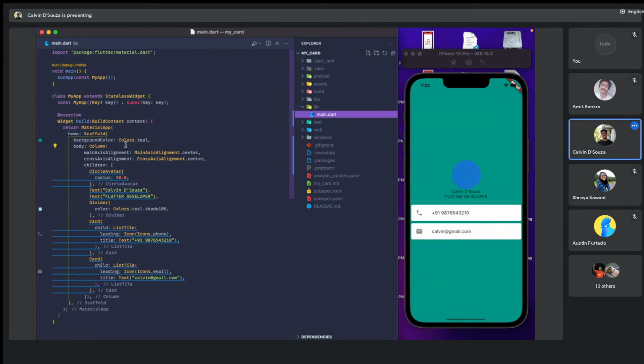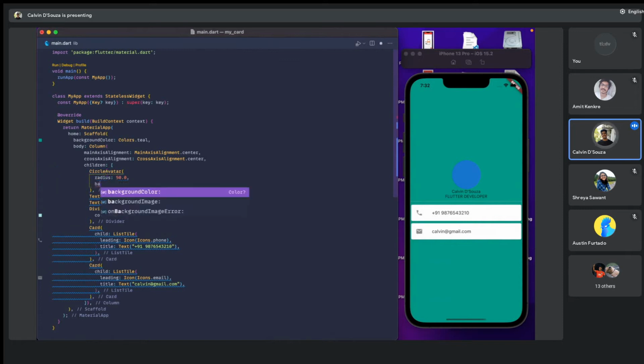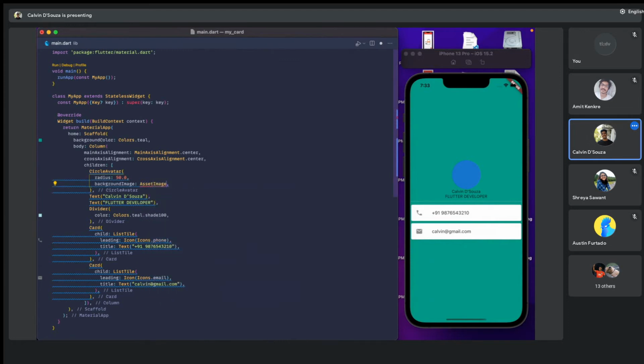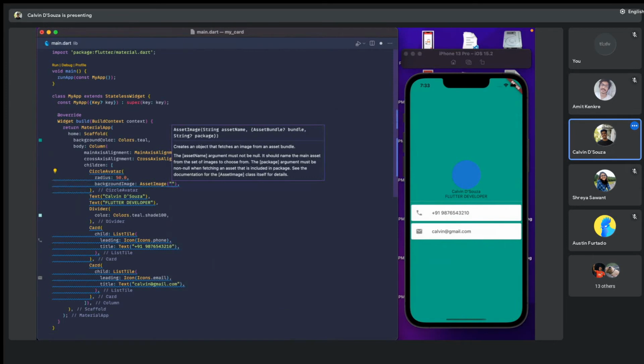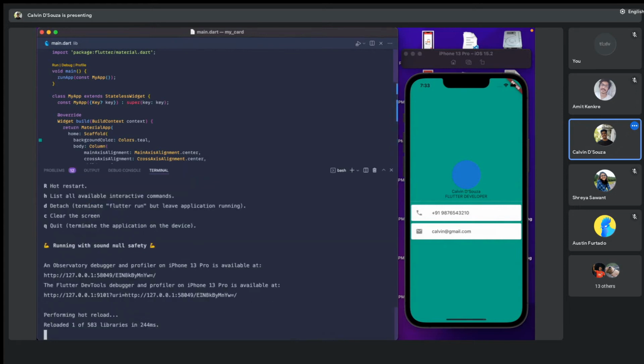We'll add the image to our circle avatar. To add an image, we put a background image, and we will assign it to our image that is there in our assets folder. The way to add an image is to use asset image, and we provide the path to it. So ours is assets slash Calvin dot jpg. That we have, so we have our image visible on that.